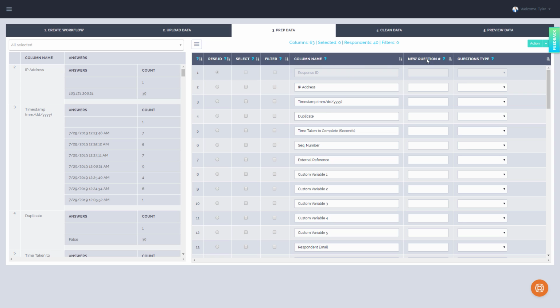Then you have your new question number, which is the way that we group columns together. For example, multiple choice and matrix and ranking type questions usually have multiple columns associated with one question. We will use this to give all of those columns the same number, and that will group those together for us, which will help us later on. Then we have our question type, which was what I was saying. This tells the software how to format that data, and then also the dashboard what visualization to show.